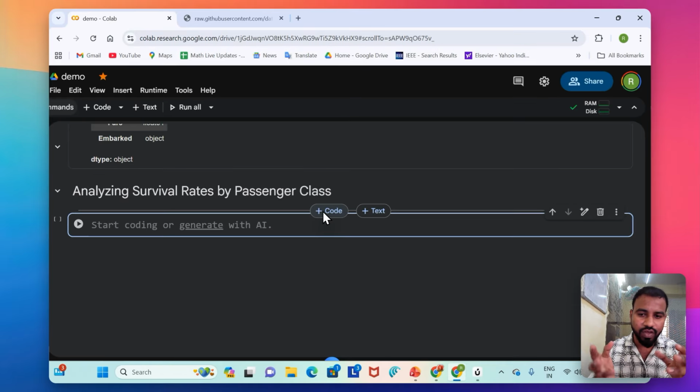Let me give an example of how we will use this analysis. If you want to sum the revenue of every product in a shop, first we have to group by product, and then we sum the prices of all of them, and then we get the revenue. The same thing here: we first take the group of all the passenger classes, and then we will get the survival rate of each class.